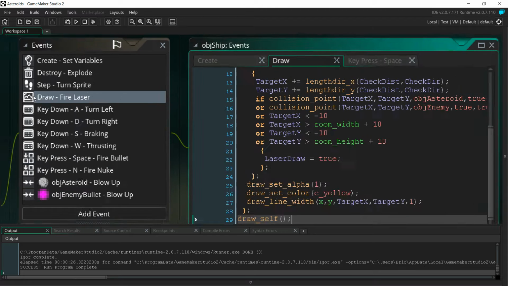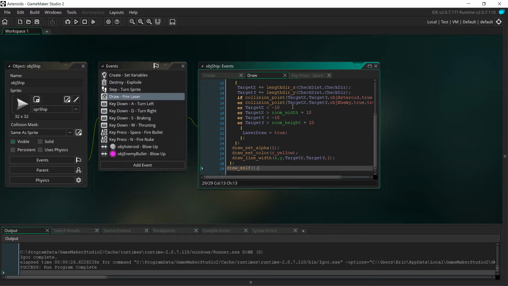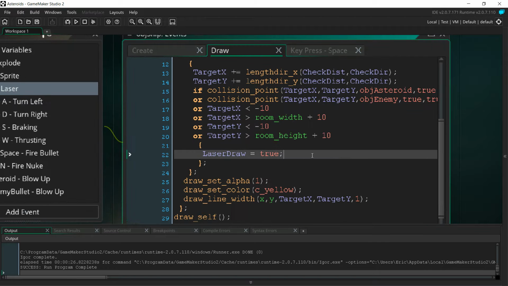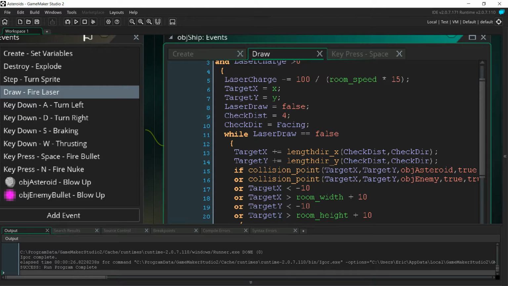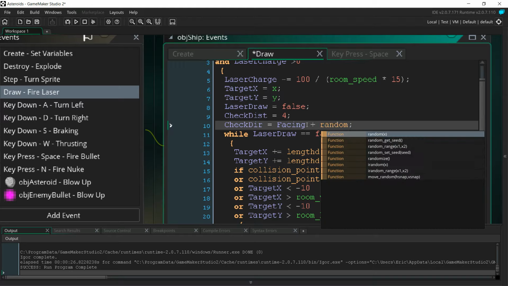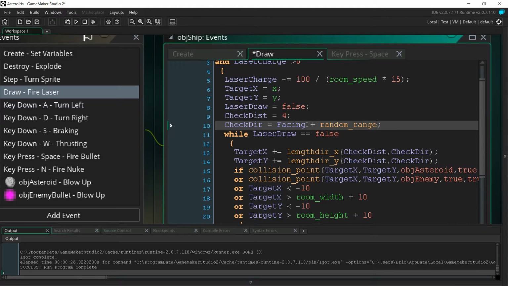Okay, so back to the draw event. Remember here where we talked about setting the direction that laser was going to fire up here. Check DIR. What we're going to do is add a little bit of randomness to that, so that it wiggles as it goes. And the way it's placed here, every step it's going to change just slightly. So we're going to go random range, and we're going to go -1 and then 1, and this is going to control the spread of the laser.